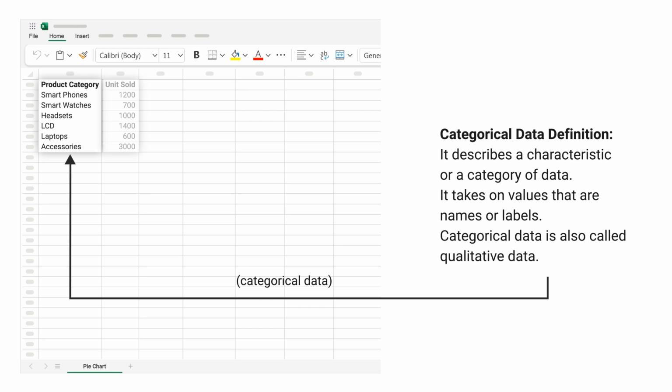It describes a characteristic or a category of data. It takes on values that are names or labels. Categorical data is also called qualitative data.